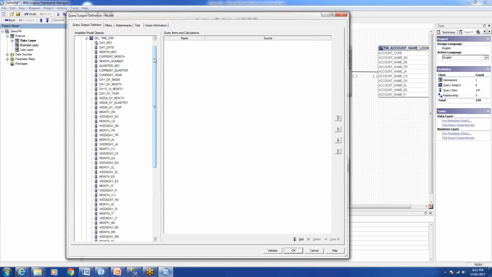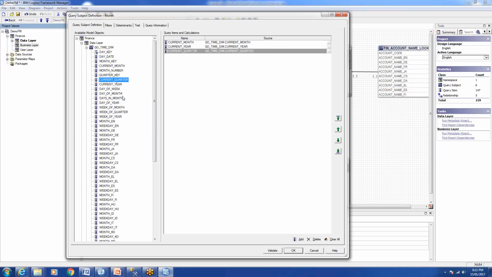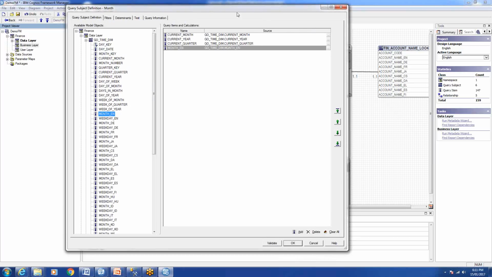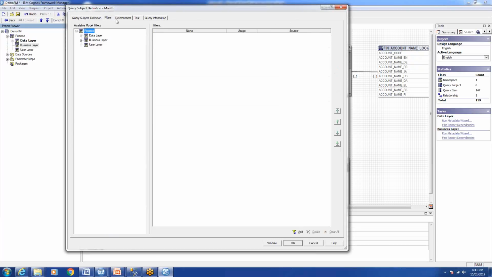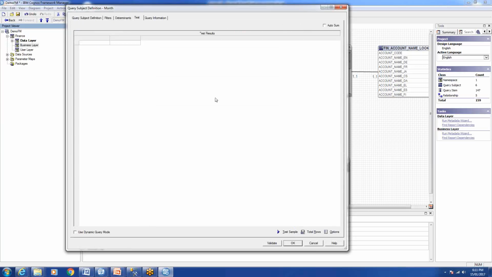Okay, and for this we need the month. You just double click it, you can do multiple as well, but we'll do one by one. We need year, we need quarter, we need month name. Okay, so in this window, these are the available fields, available objects so far in your project. Then filters and determinants we will talk about down the line. Okay, and then you can test it.